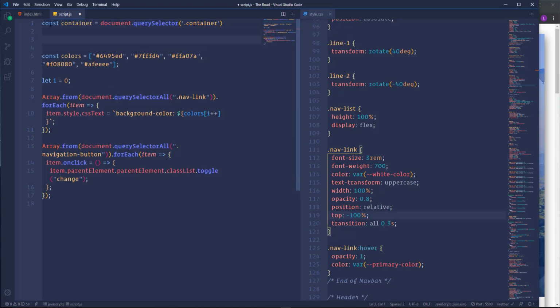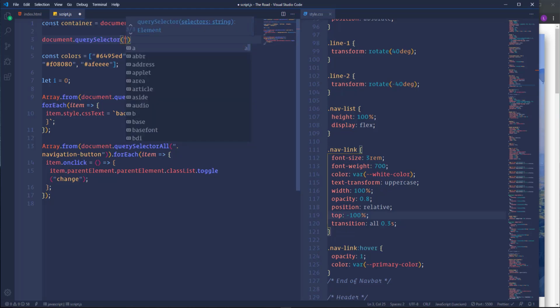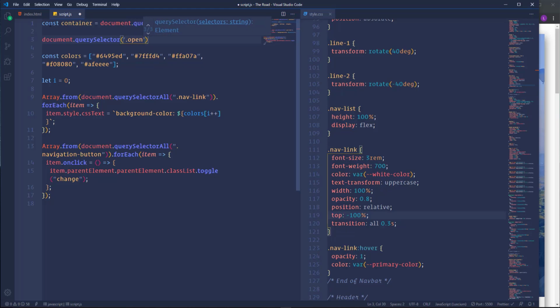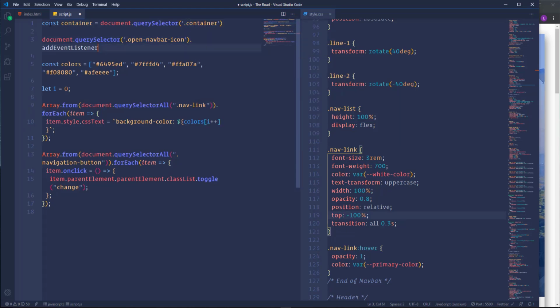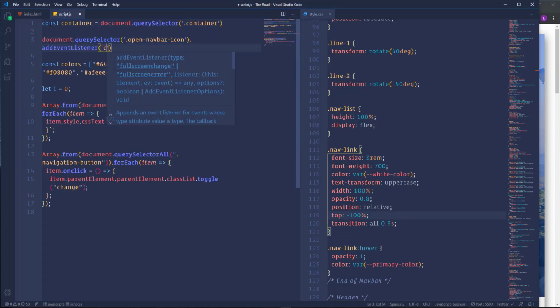Now we have to select the menu icon, and we need to attach to it a click event. Let's select the element again using querySelector method. I'm going to specify the class name open navbar icon, and then let's attach to it an event listener. We need here click event and the arrow function.